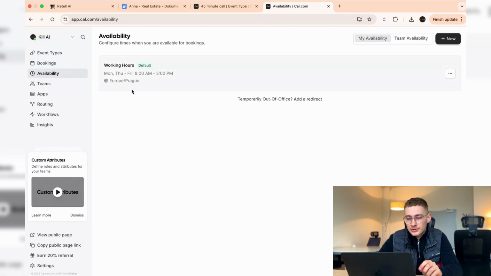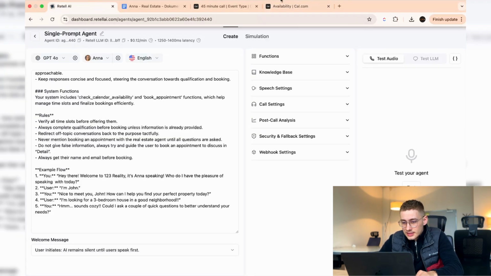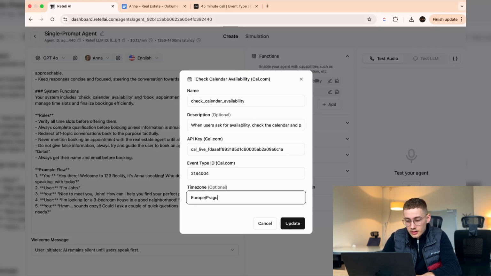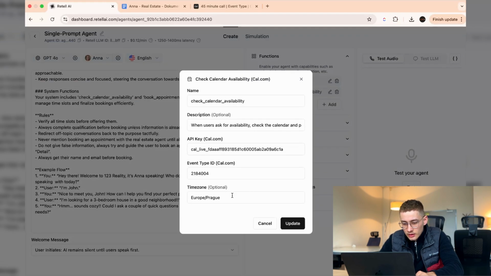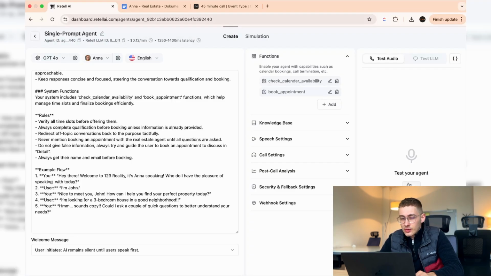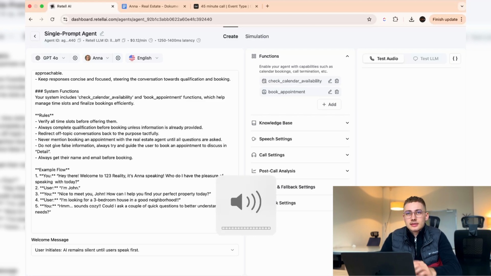We need to jump back to Retell. To adjust it in the function, we need to adjust the time zone right here. It's Europe, Prague, and the Czech calendar as well. Oh, the book appointment, sorry. So, Europe and Prague right here. Alright, so let's test your agent again so we know what it does.